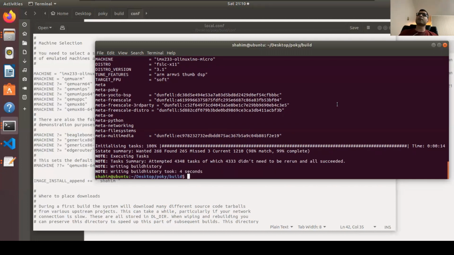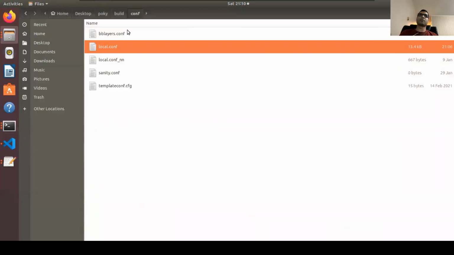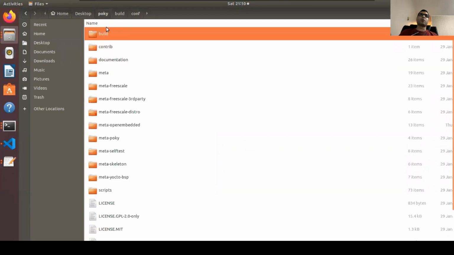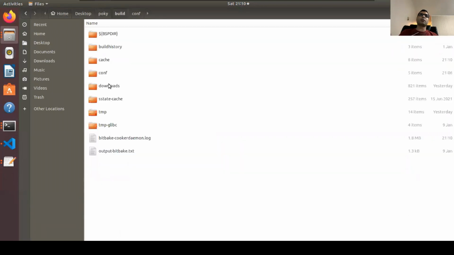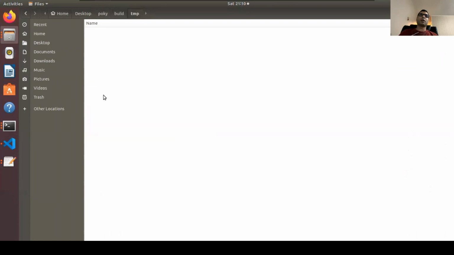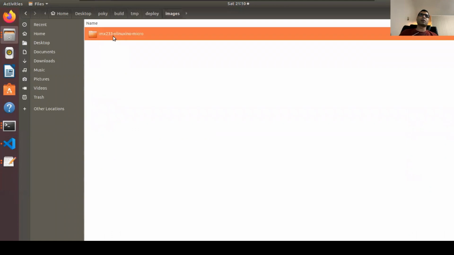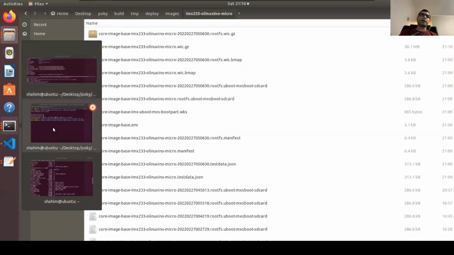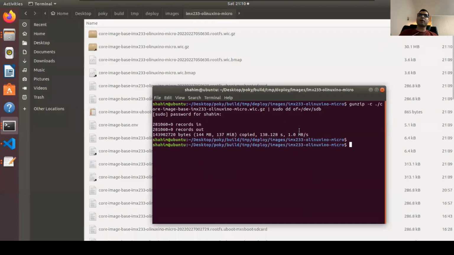Okay, it's done. Let's see what happened. Under the Poky, build, tmp, deploy, images, this one. Yeah, it is just updated. So I will go back and burn the same file into the SD card.